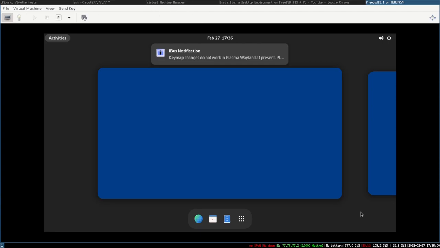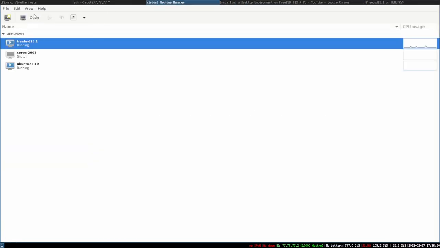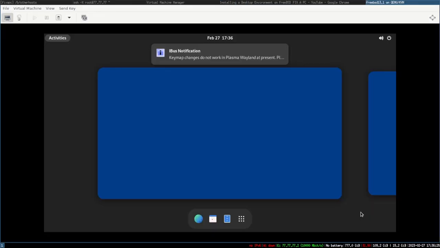Now, it's not really that responsive to me, and the reason for that is because I'm using a QXL video adapter right here. I can make it go faster by using VGA or VirtIO. VirtIO is essentially the best one. So go ahead and open that up. And that's it. That's your installation on how to do a FreeBSD install from your BSD installation ISO all the way to your desktop environment.